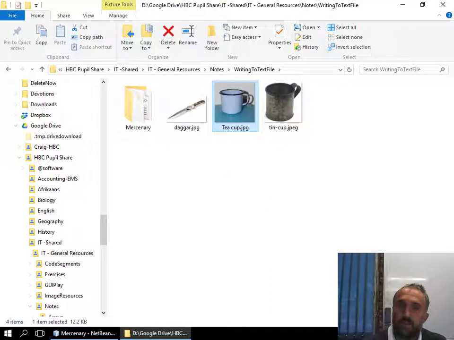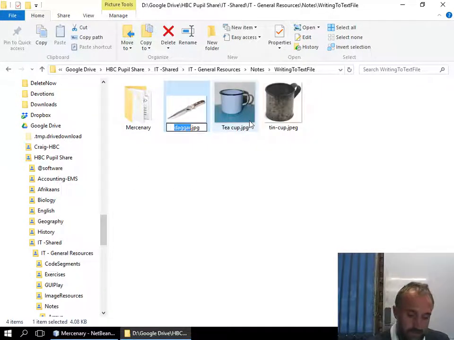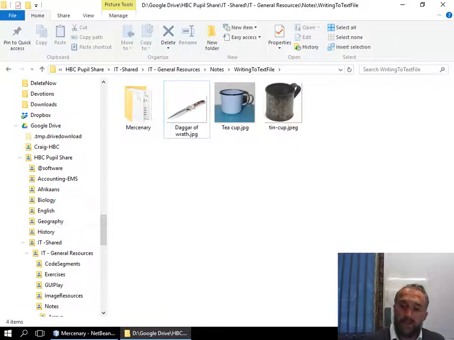And then for the dagger, it's Dagger of Wrath. Bad naming conventions because it's different. So it's Dagger of Wrath .jpg for that one. Once we've done that, we're going to create an area where the images will come in from.